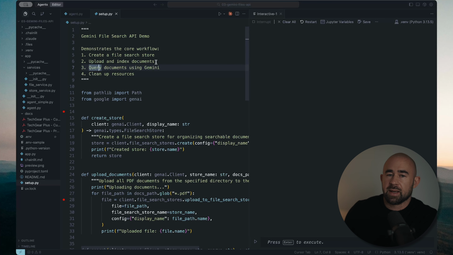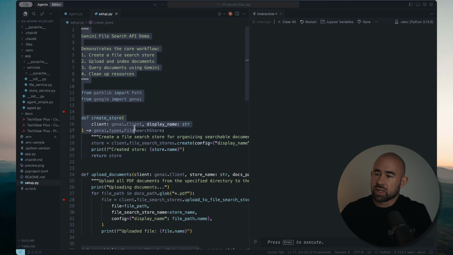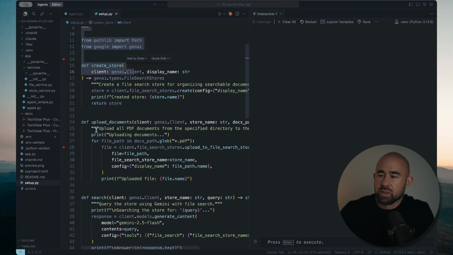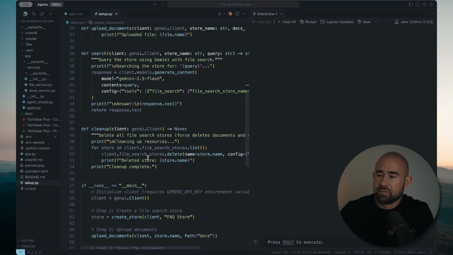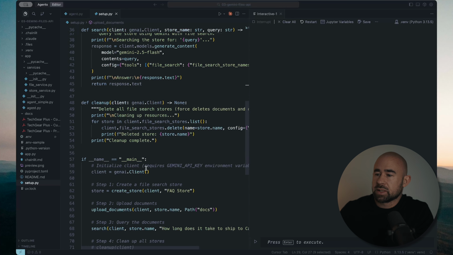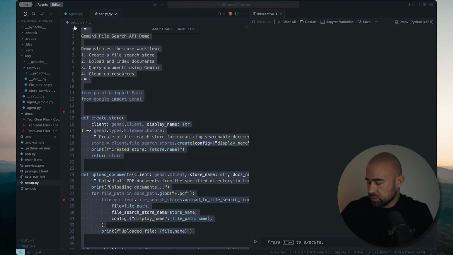So before you start building your AI agent, you first need to have a file store, and then you need to upload your documents into that file store. So what I'm going to do is I'm going to copy this code. We're just using the Gen AI API. There's nothing else going on here. We create a new file store, and then we upload documents. So what we do here, we iterate through all of the documents in this folder, and then we upload them to the file store. You just pass in the file path. And then finally, we can run a search query, and we can also delete all of the file search stores as well. So let's go ahead and just create a file store so we can see what that looks like.